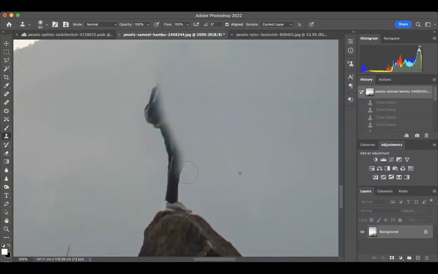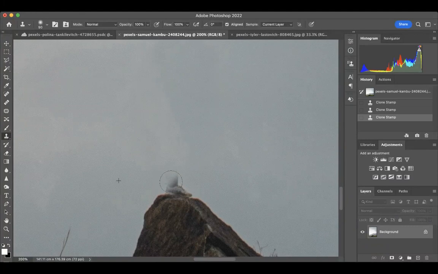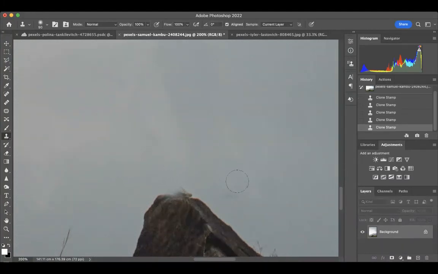If you find that you're moving too far to the left and it's starting to clone things that you don't want it to, just re-pivot where you're getting the information from. So go to the left or the right, depending what direction you're going, and repress the Option key to get it from this direction. It's a lot easier to be zoomed in because you're going to be able to see it a lot better to get a more realistic result.